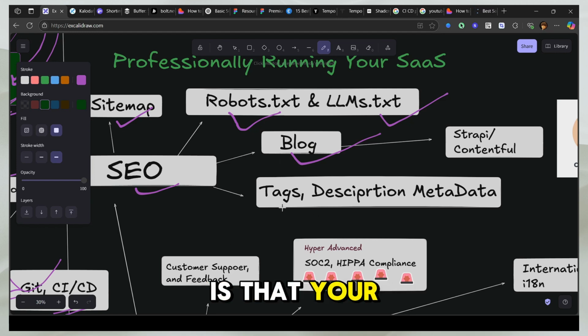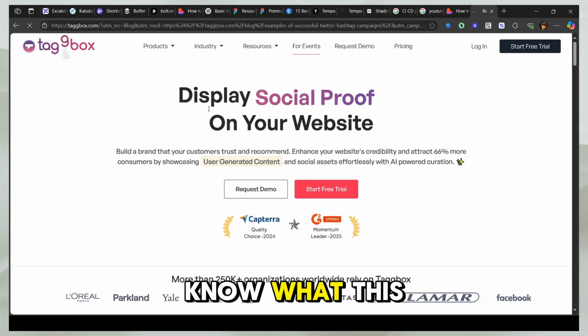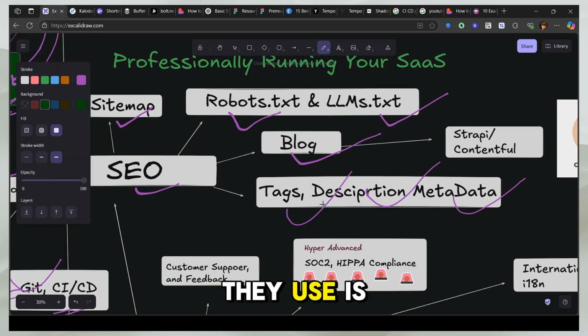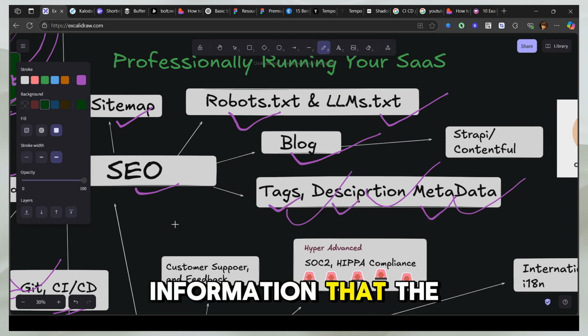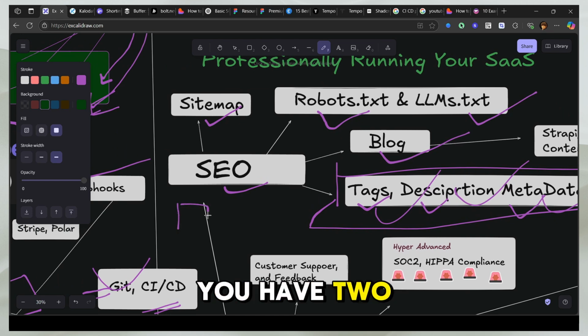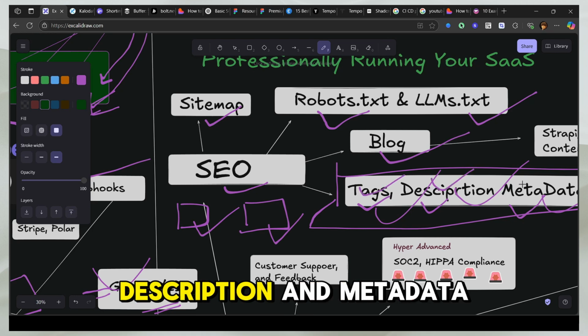The next thing is that your blog post and your website should have tags, description, and metadata. So the crawlers and the bots that come on your website, they don't understand anything. Like they don't care. They're just bots. They don't exactly know what the blogs are about. So what they use is tags, description, and metadata. So this is information that the bots use to find what's optimal for the user, like what to show. So imagine you have two blogs which are exactly the same, but underneath they have different tags, description, and metadata.